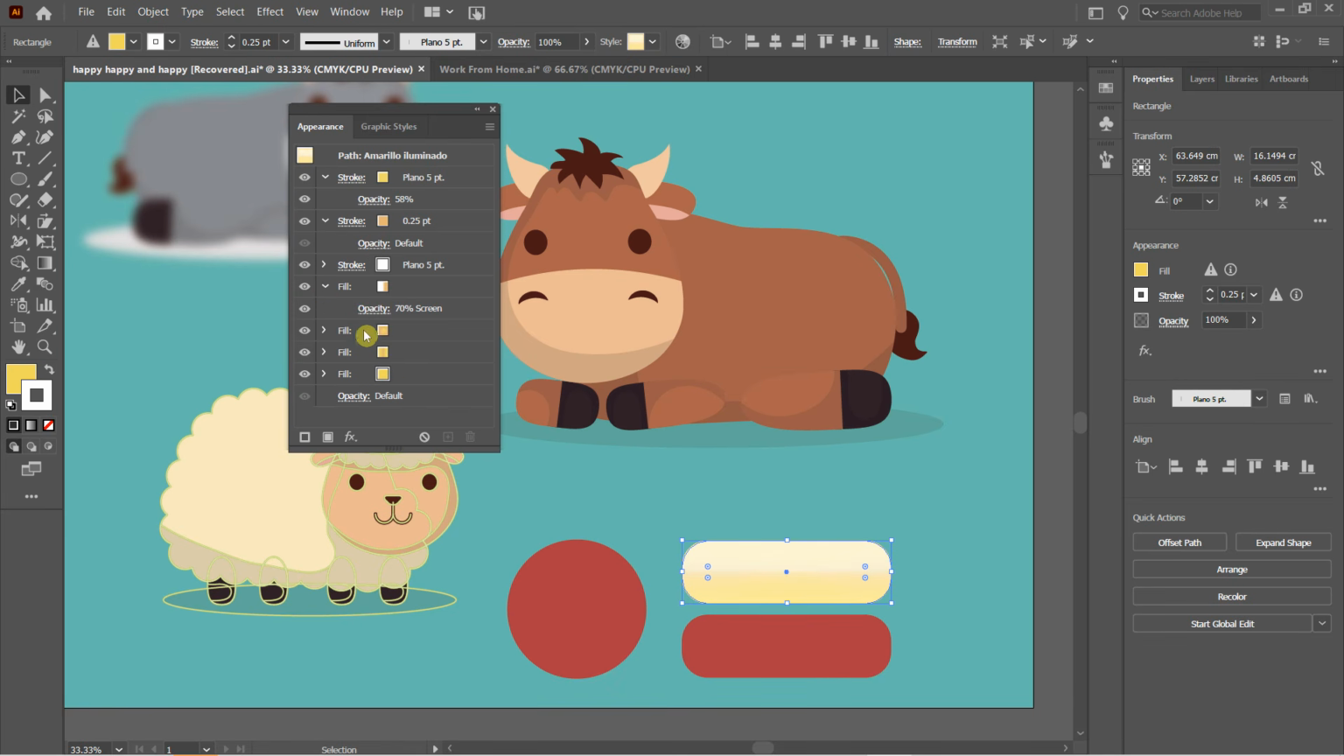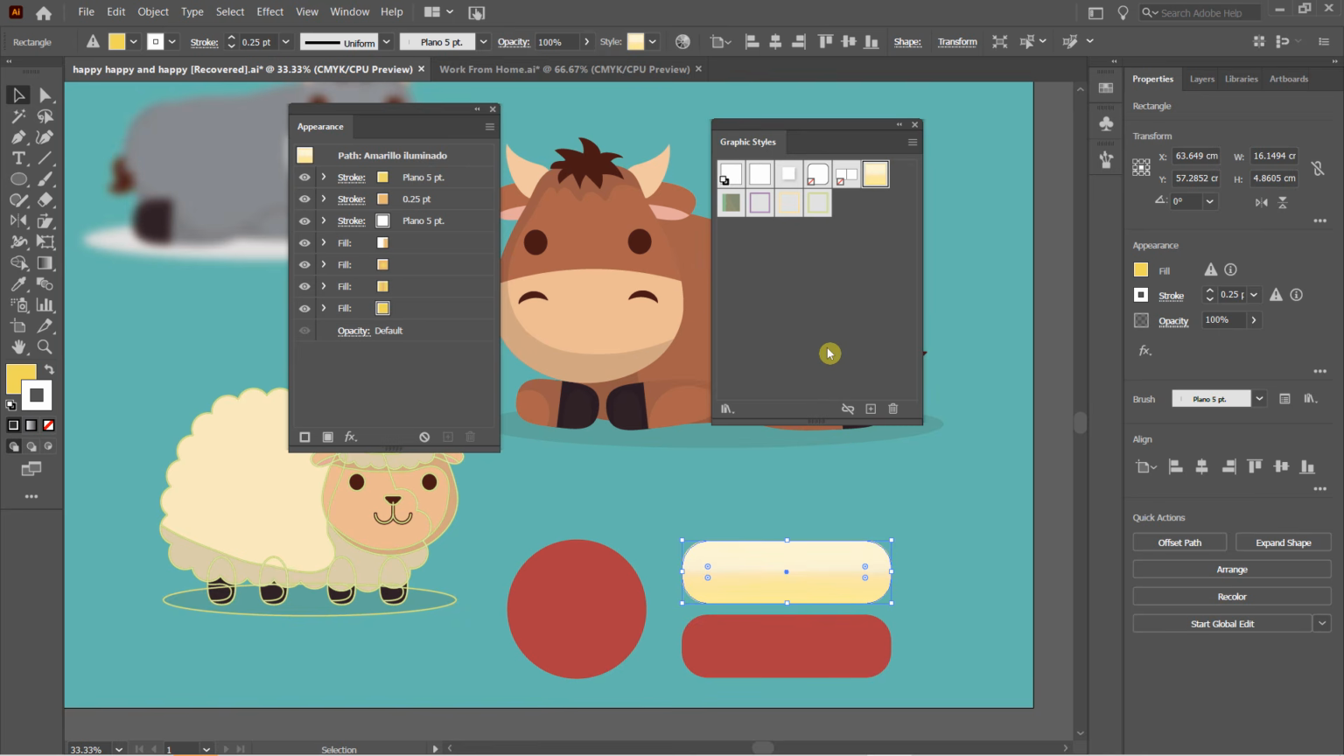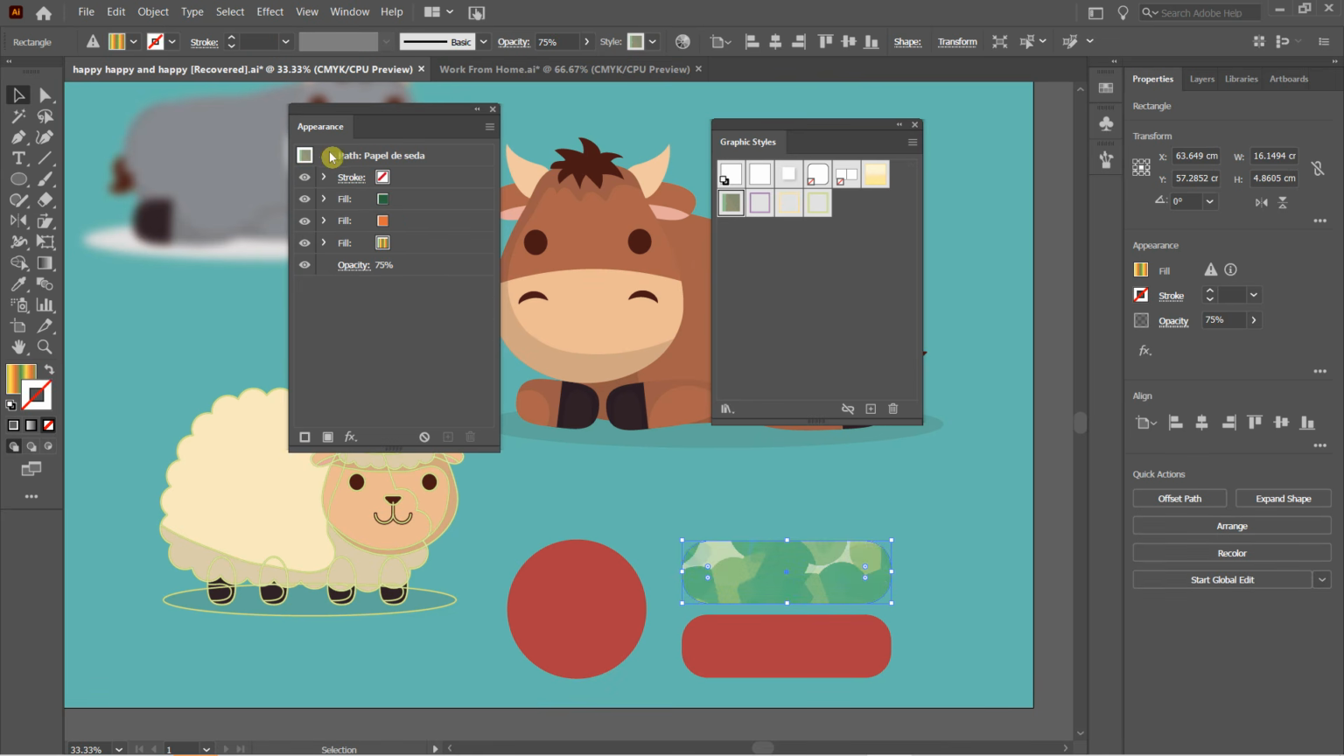And then, well, there's even different opacities and different kinds of blending modes. I could never have possibly done this, or if I did, it would have taken me forever to apply it. Amazing. Let's bring up my graphic styles again and try a different one. Let's go back to what we just created and keep your eye on the appearance panel.